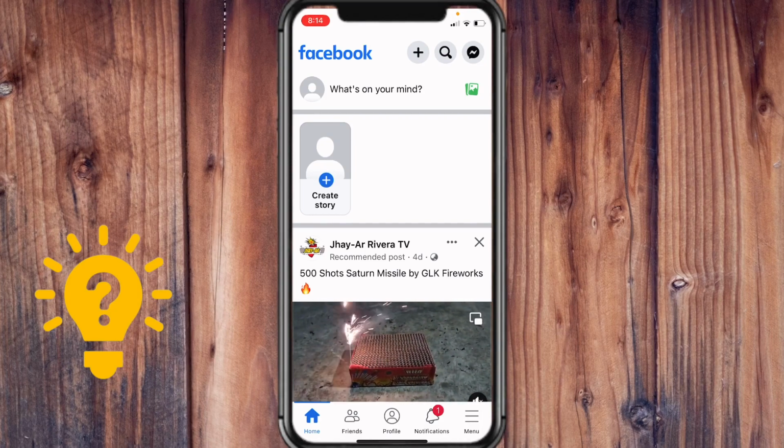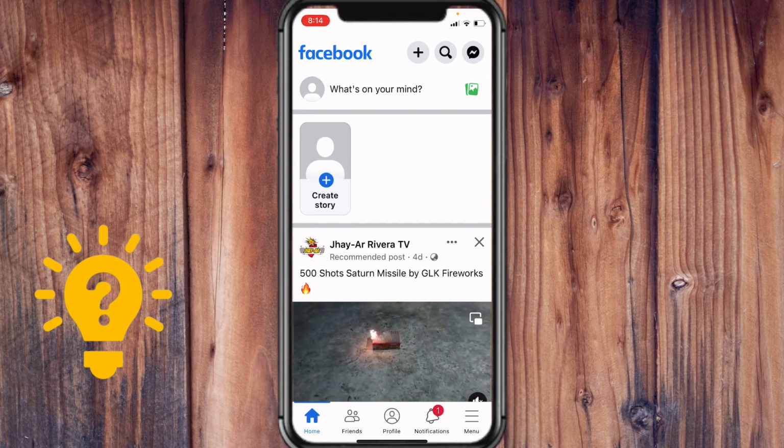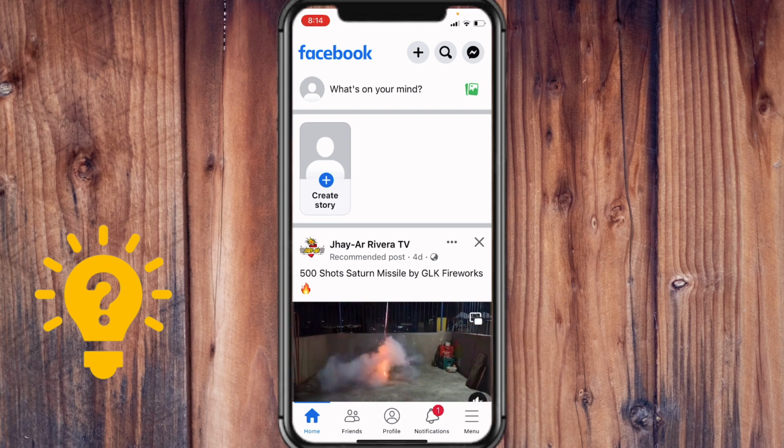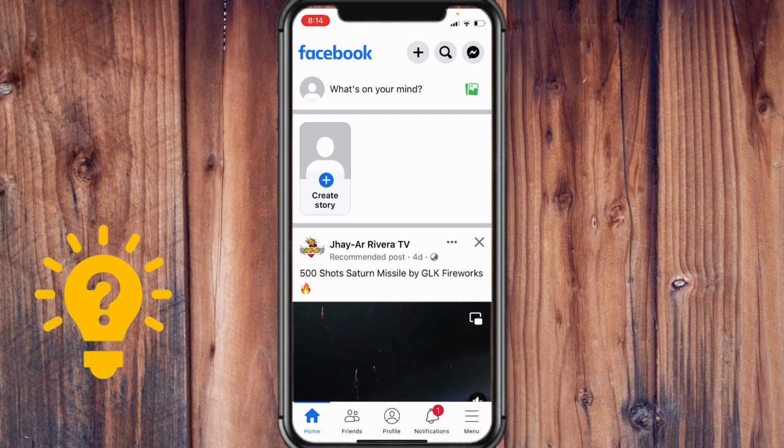Today I'll be teaching you how you can change your Facebook password on your phone. So the steps are pretty simple. Just go to your Facebook account and then tap on the menu icon on the lower right.